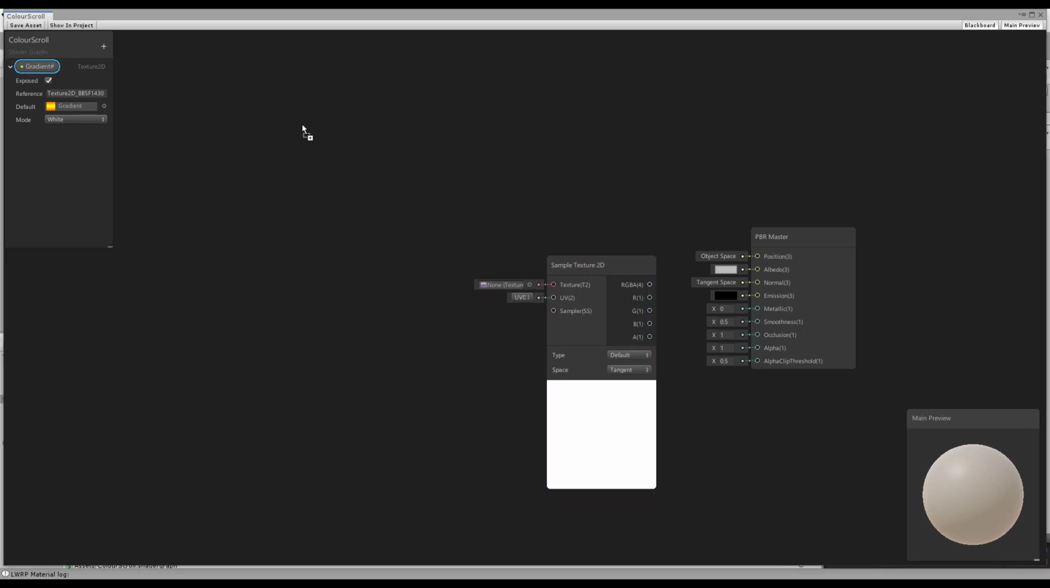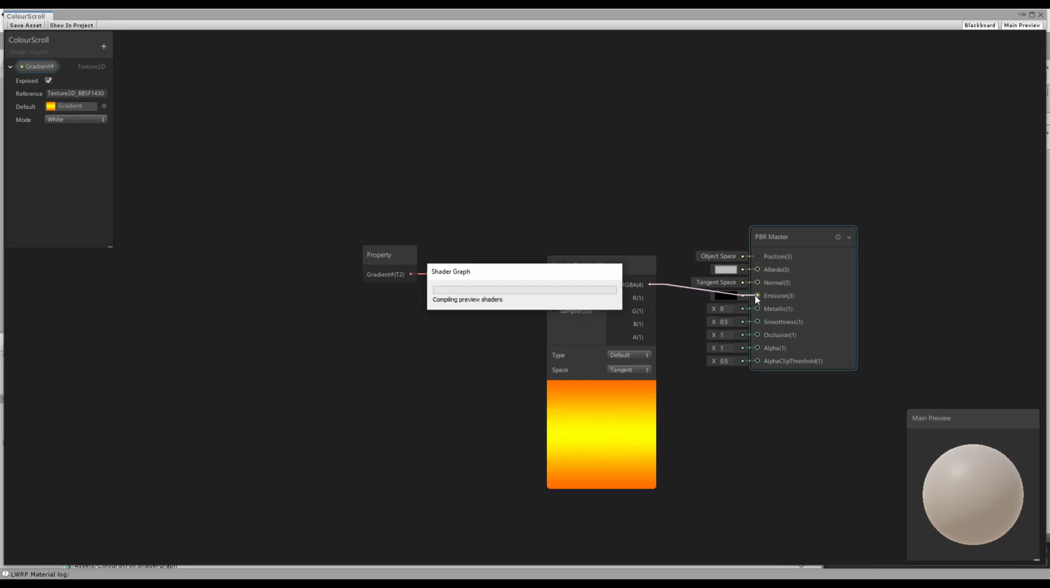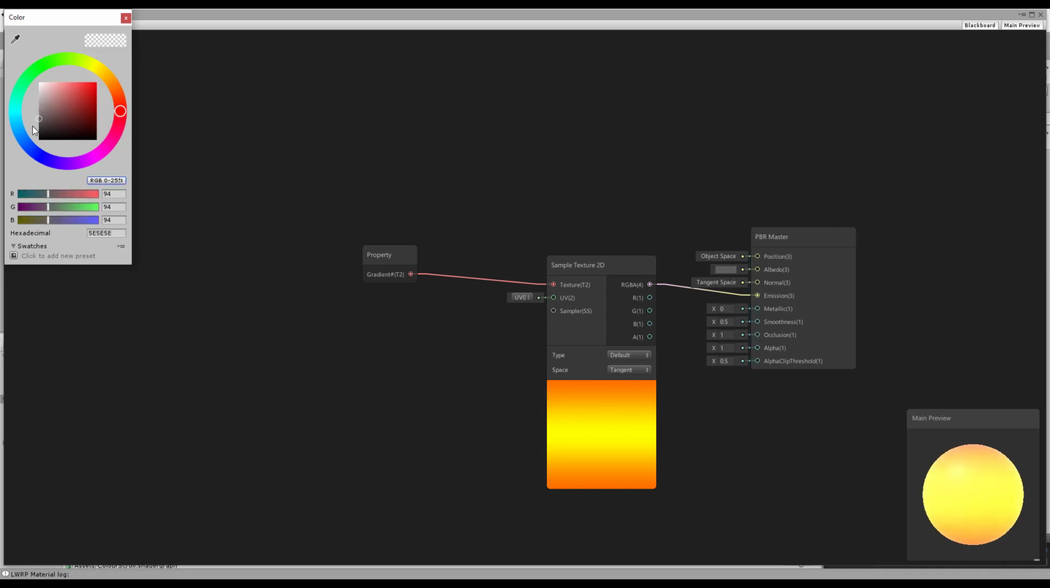We'll now drag our gradient parameter into the graph, and we're going to plug this into the texture here. You'll see that it's shown a quick preview, and if we plug this into our emission, we've got a slight effect on our object. If we darken our color, you'll see we get much more of an effect from that emission.